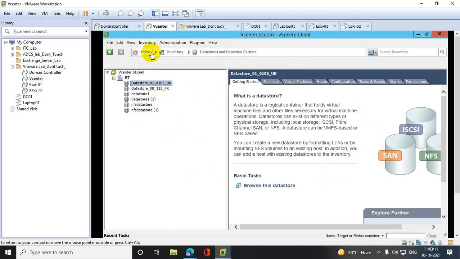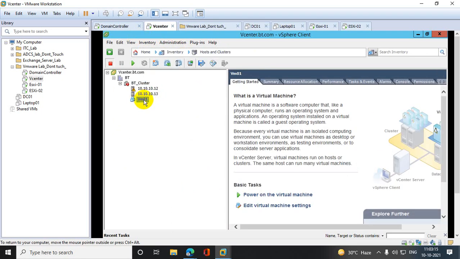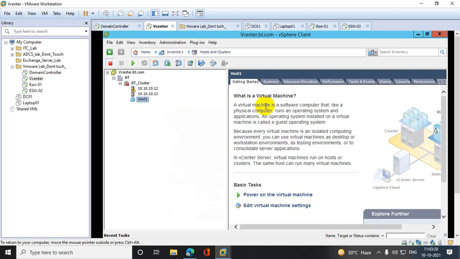Very good. So let's open the host and clusters and turn on the machines. So that the storage problem is fixed. Now I'm turning on this machine. So VMware, it's turning on.